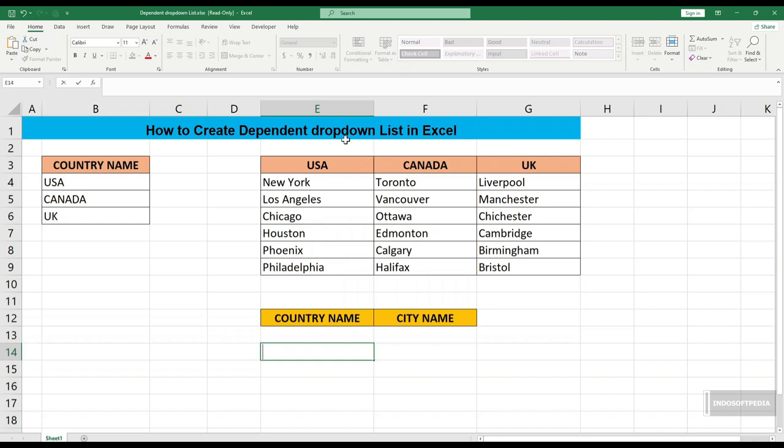So first we are going to use the country name as a drop-down list. Then after that, we will make a dependent drop-down list country-wise. So when I click on the USA, the state or city names will come up, and if I select Canada, the city names will come up. Okay, so let's start and create the dependent drop-down list.